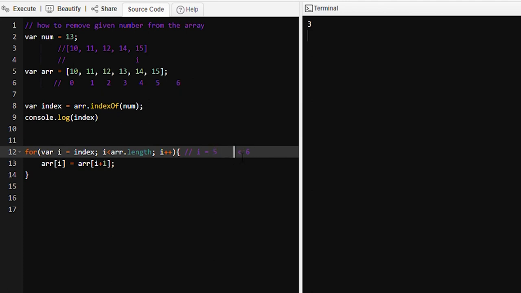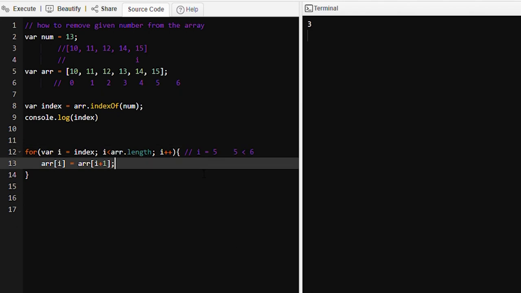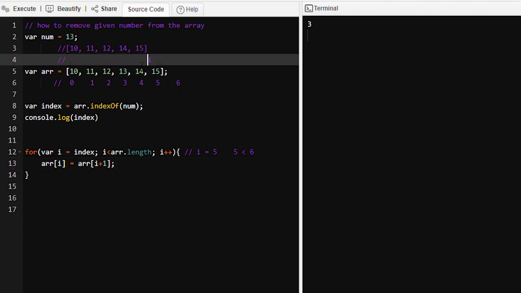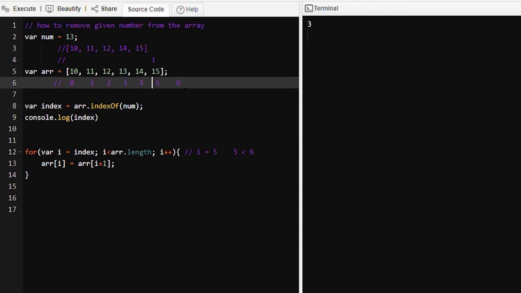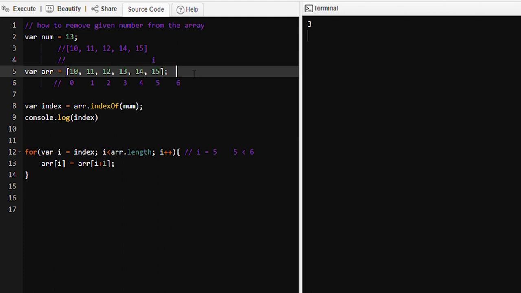5 is less than 6, yes, this condition is still true. So i will be here at 5. Here we are doing array[i] where i is 5, and i plus 1 will be 6. What we are doing here is array[i] = array[i + 1]. So array[i + 1], array[6], will be undefined.